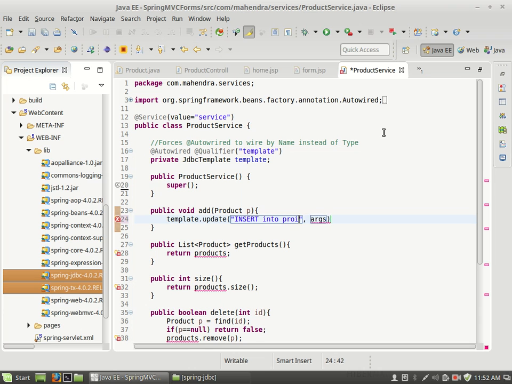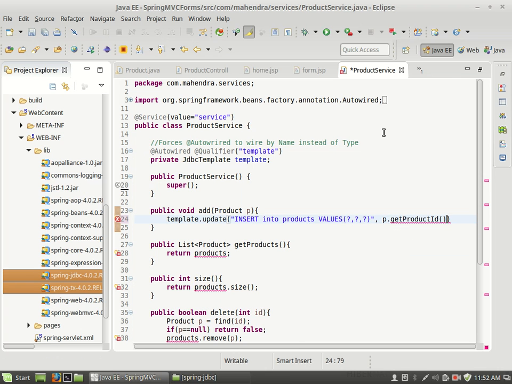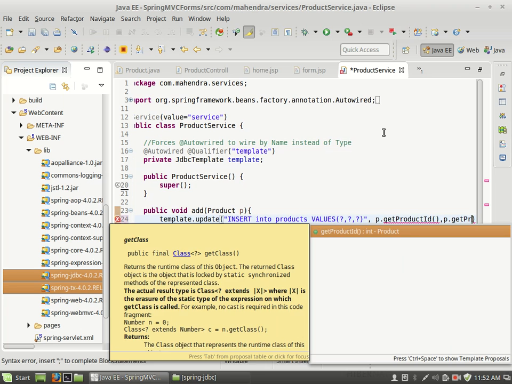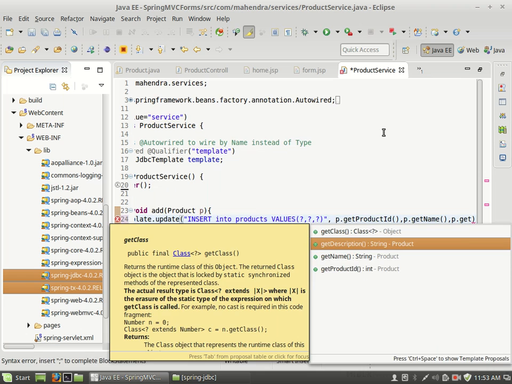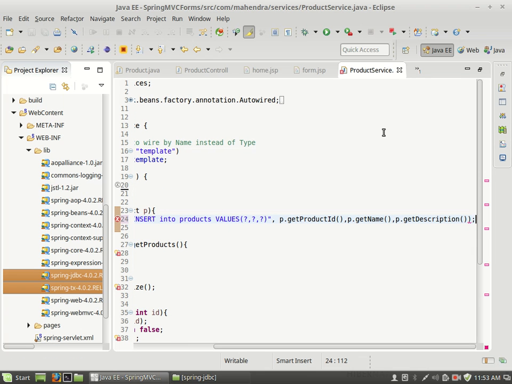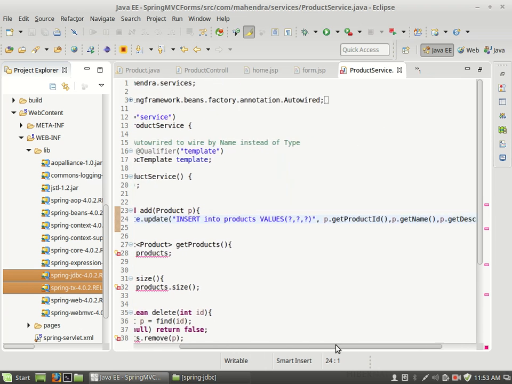Insert into products values, and let me pass 3 values in here. How many values do we need? 3 values. And here we write p.getProductID, p.getName, comma, p.getDescription. All 3 values are passed. How many values? 3 values. Okay, like this.